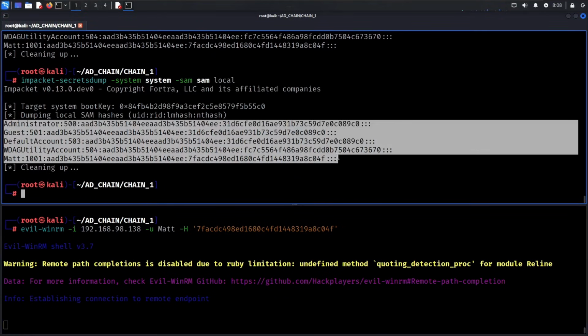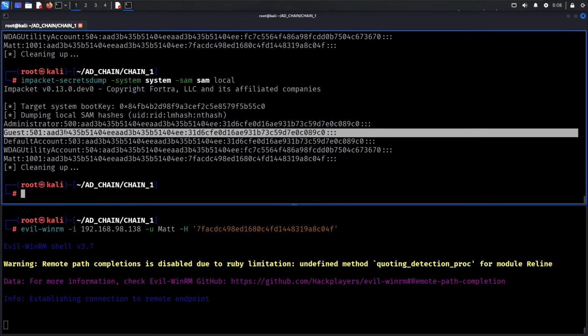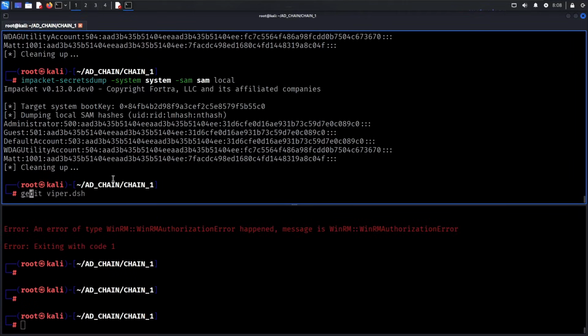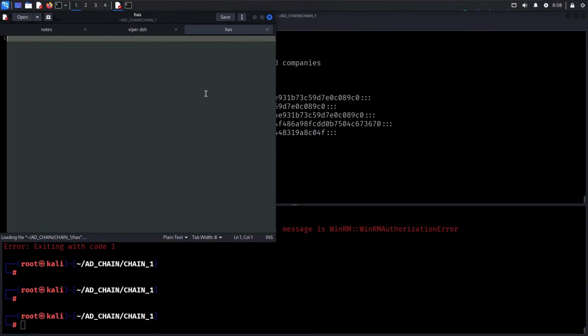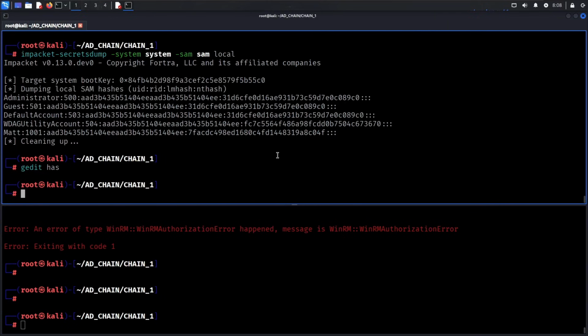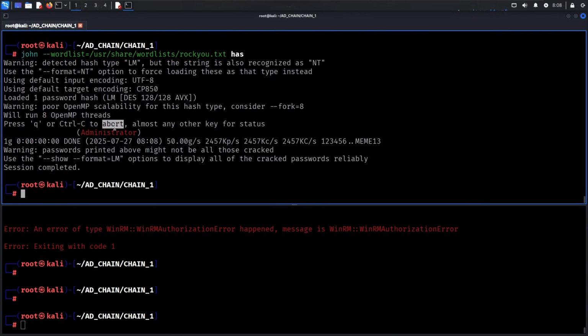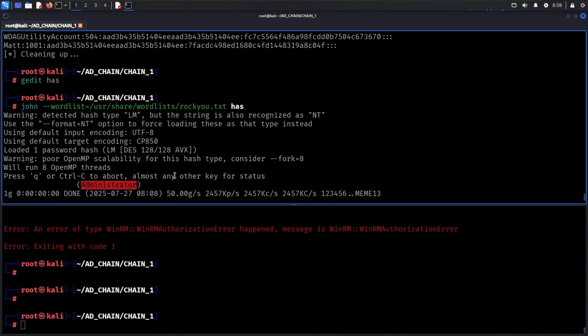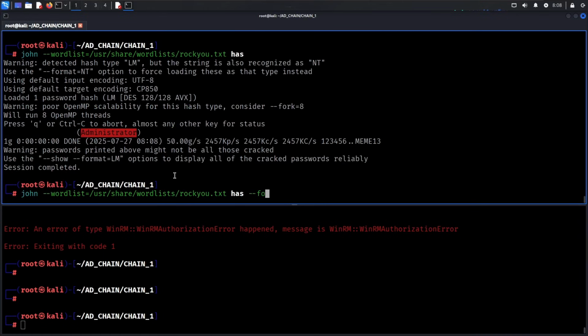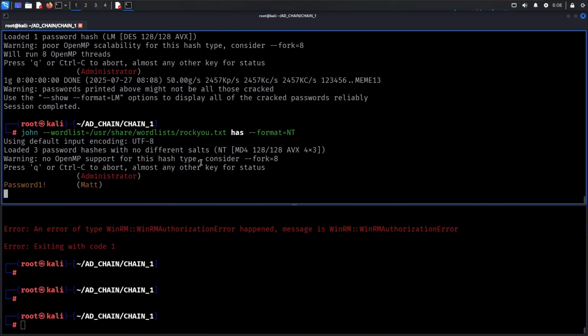So I'm going to take these hashes. Now we can pretty much ignore these users, but Matt and admin could possibly be interesting. So let's say hash, like so. And then john, wordlist, usr share wordlists rockyou, hash. So this is an empty administrator password, it seems. So we can see that password1 is the password for Matt, it seems.